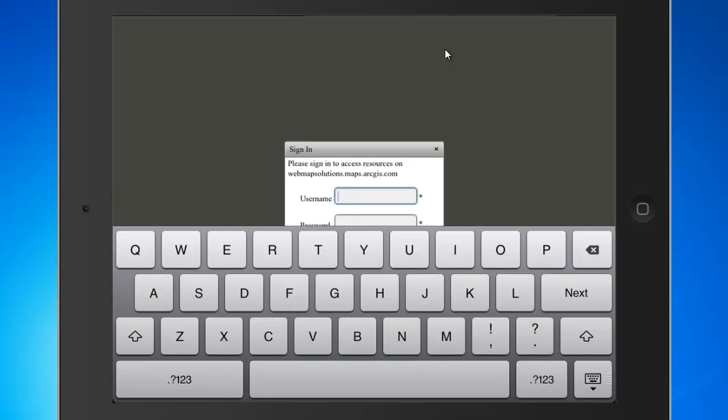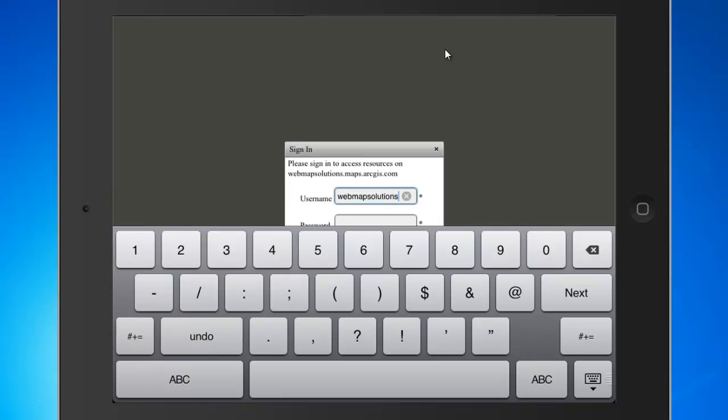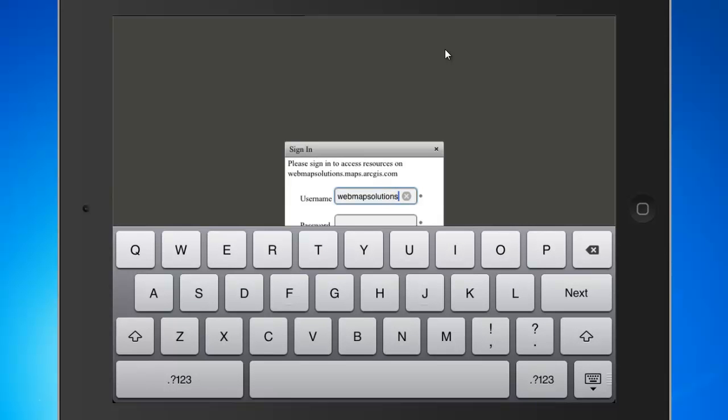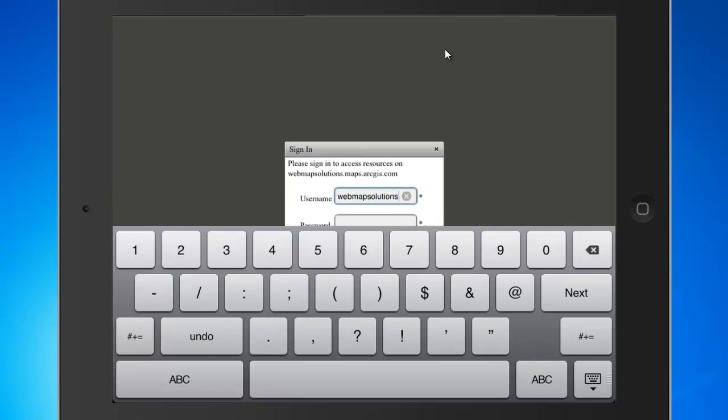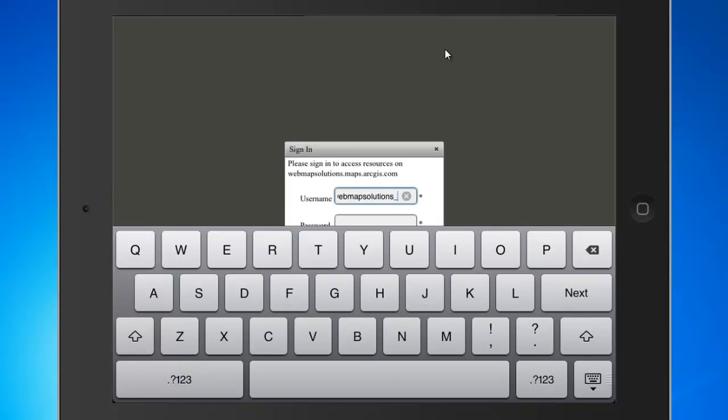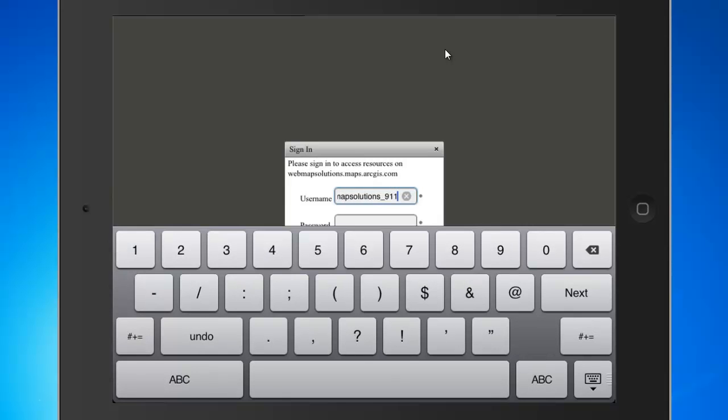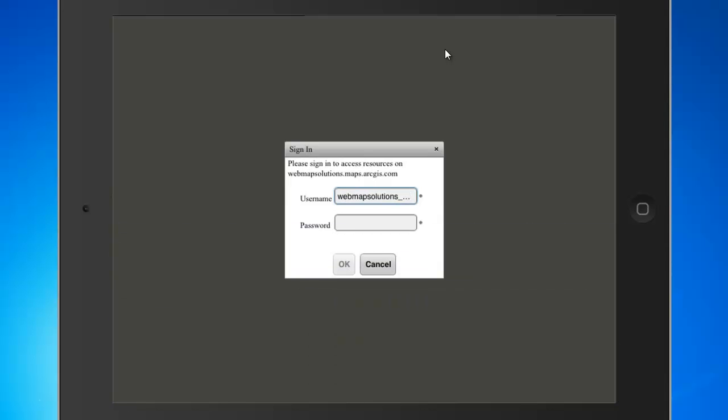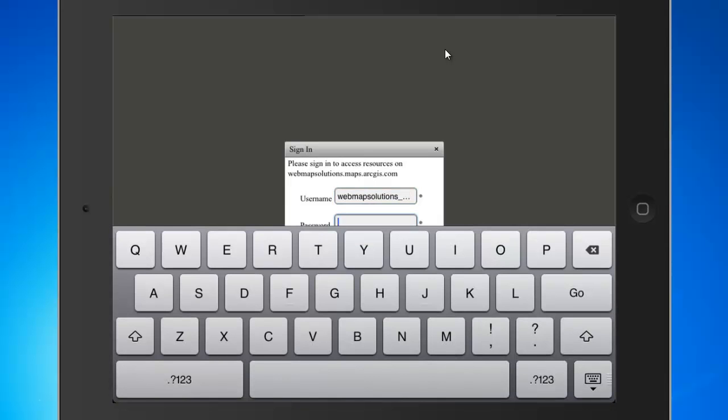So I'm just going to type in the username. It's web map solutions. I can never remember where these are on the iPad. Underscore, where are you? Gosh, I can't remember where an underscore is. This is not very good. There's underscore. Okay, underscore. You can tell I'm an Android person. Map Solutions underscore 911, and then the password is 911.org.